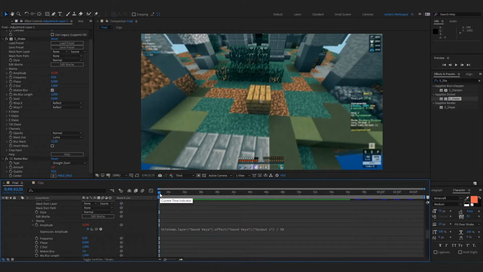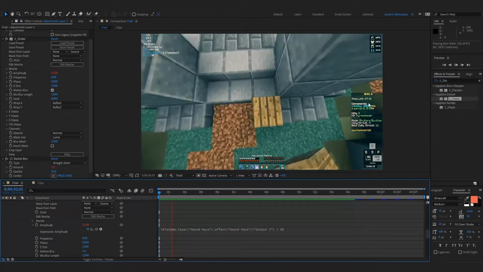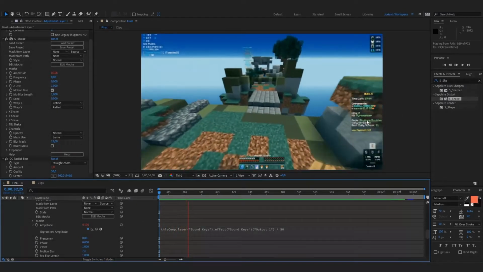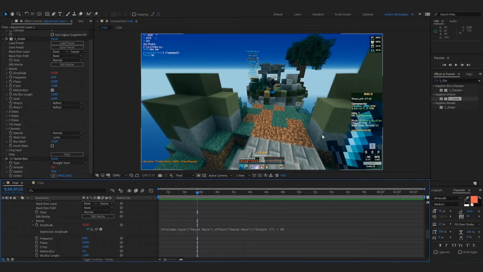That already looks quite good, but as you can see at the start of the clip, the screen shakes already when the bass hasn't hit yet. To fix this, we can just subtract a value like 0.3 from it because our amplitude cannot go below 0. This will make it so any value between 0 and 0.3 will be set to 0.